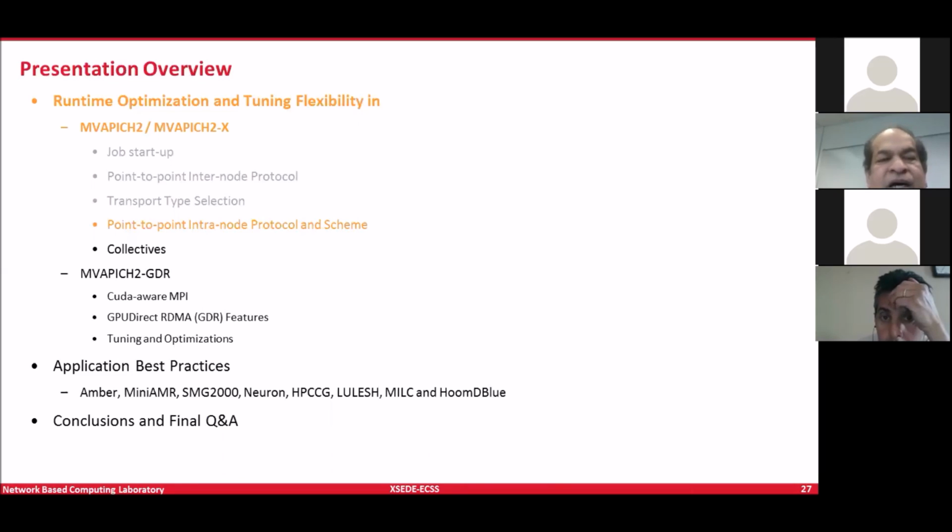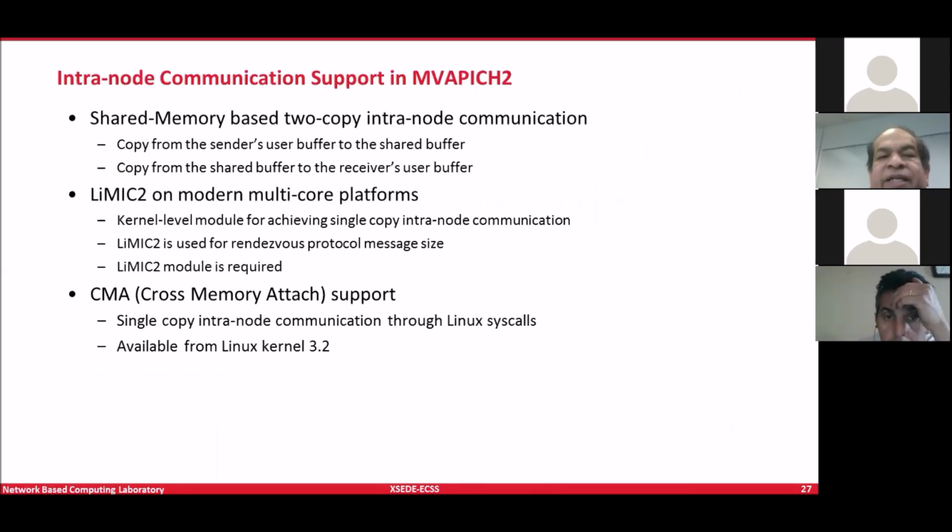So then let me move ahead. Similar things also exist for the intra-node protocol. As you know, as the number of cores per node increases, in any reasonable job, a lot of MPI communication happens within the node. So unless you do good optimizations there, you don't see good performance. We have the basic scheme, which is shared memory two-copy. That means process 1 writes to the shared memory, and process 2 reads it.